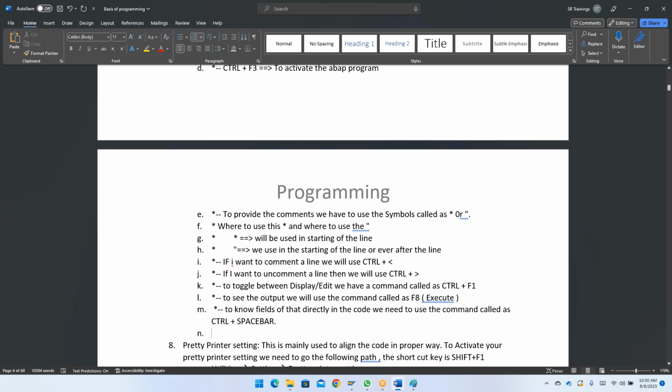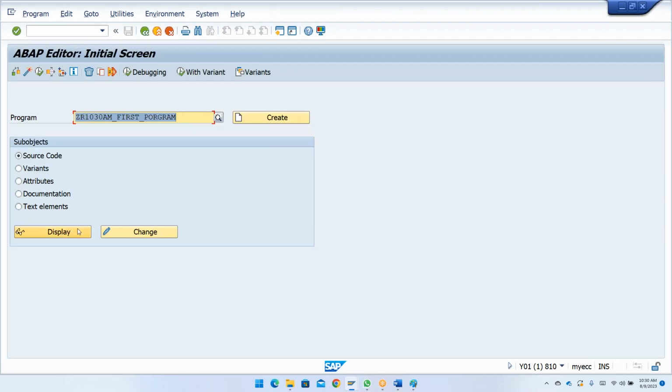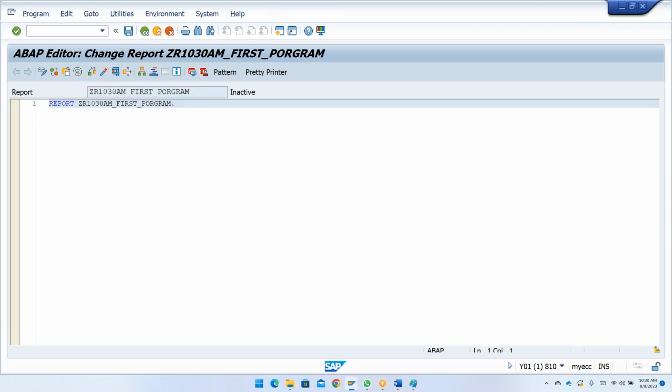Now to go back, we will be using F3. So if I say I want to go back, see here, F3. If I say function F3, it is going back. Yeah, these are some of the major shortcuts which we'll be using in our ABAP program.